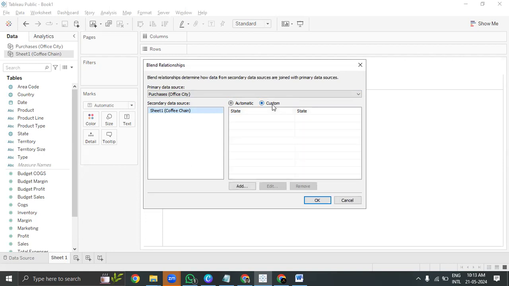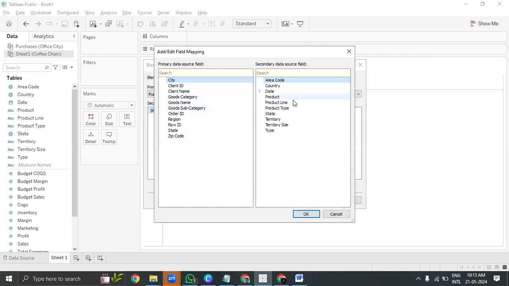When I click on Custom, I need to click on Add and choose the fields which I want to blend the relationship on. Let's say here Region, and here I'm choosing Territory. State is already a common field. Here we are blending the relationship because Tableau is not recognizing Territory as Region because of its naming convention. That is the reason we are using this blend relationship editing.